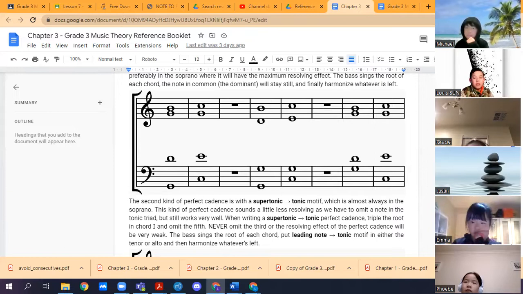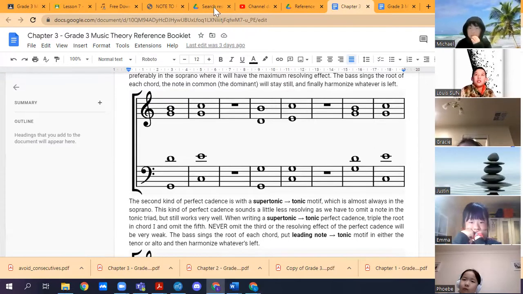So perfect cadences, first step, write down your chord notes. Second step, write down your bass line. Third step, leading note to tonic. Leading note to tonic is the most important thing in a perfect cadence. So try to make the leading note to tonic motif in the soprano, because that's where it has the best resolving effect and generally sounds the best.